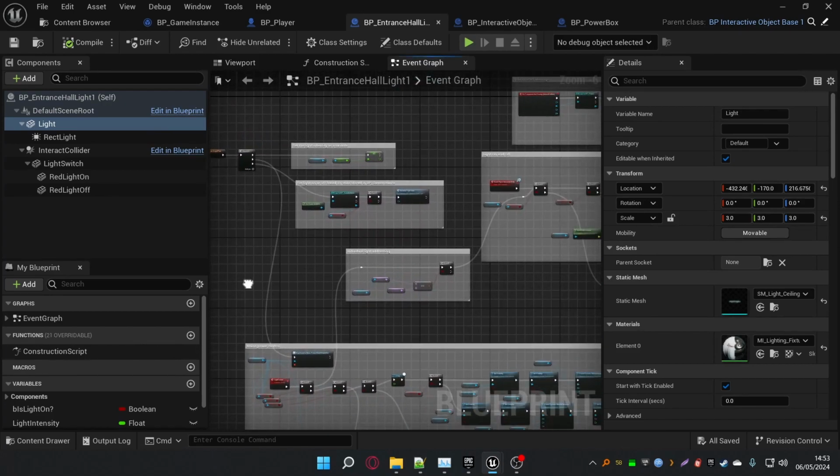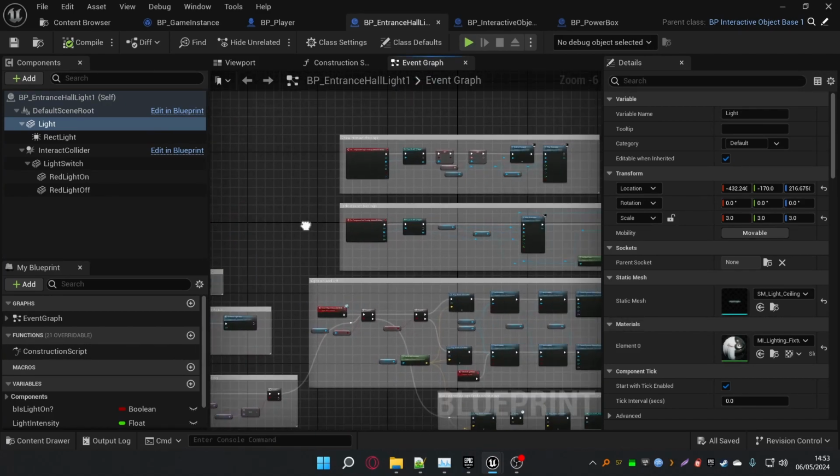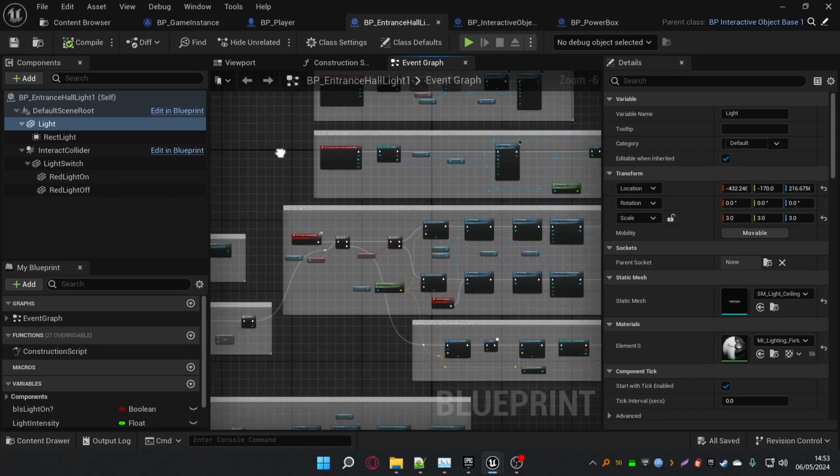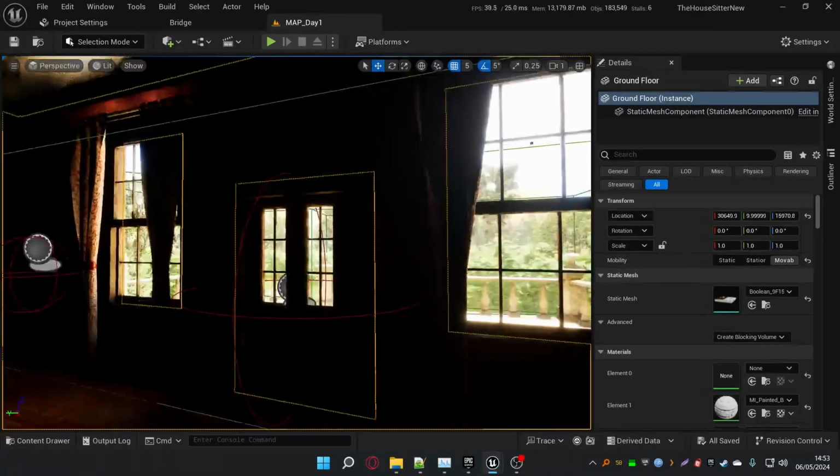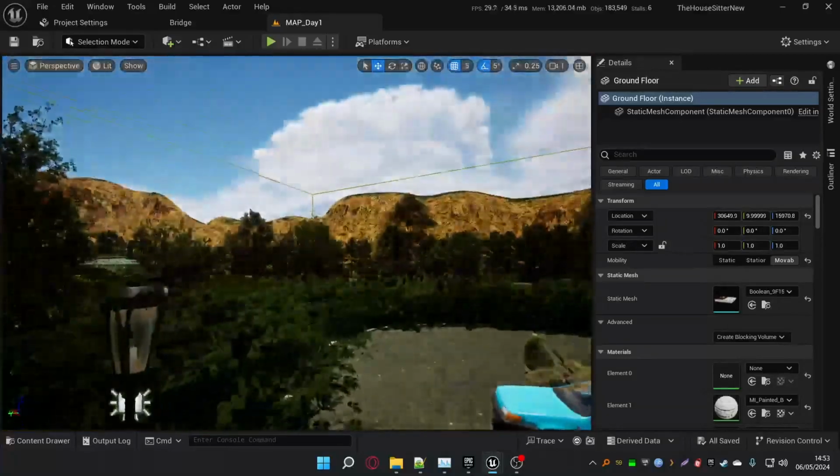Each lighting blueprint is custom because it's got to be shaped like the room. Again, I did mention this in another video. When it comes to the garden lights, I did things completely differently. I created one garden light. Let me actually show that quickly. I created one garden light like so.